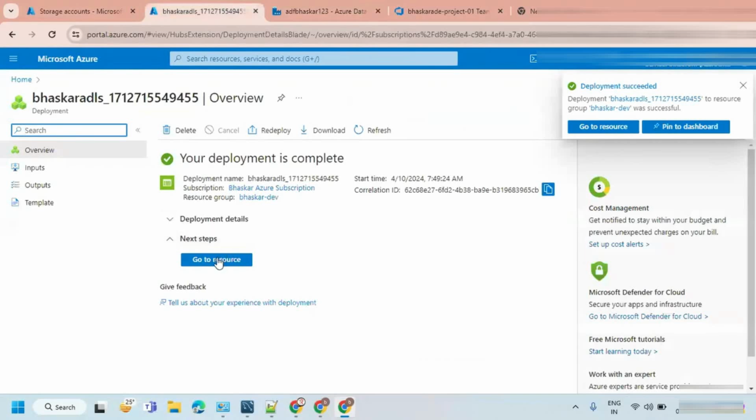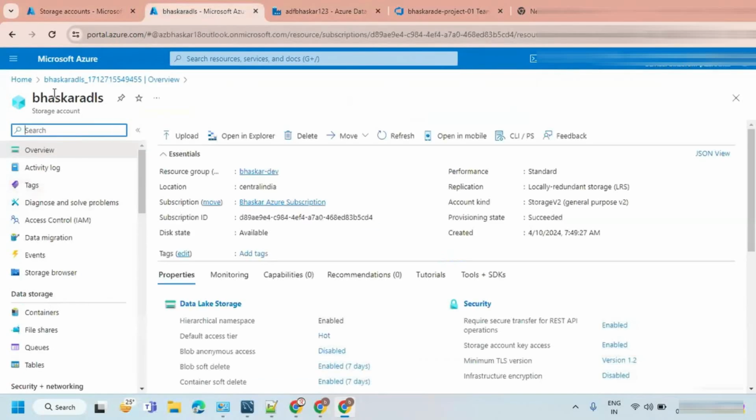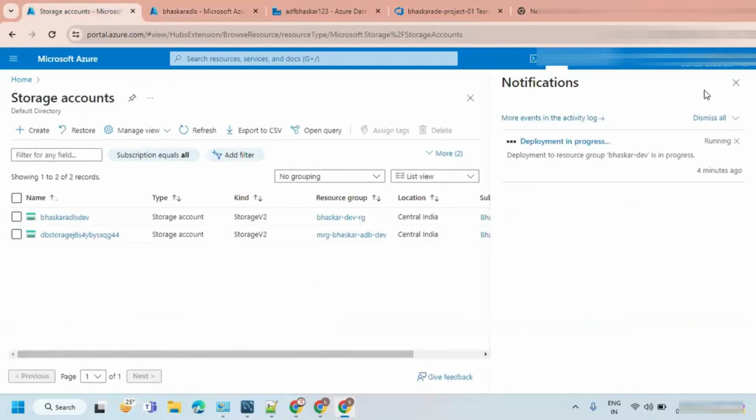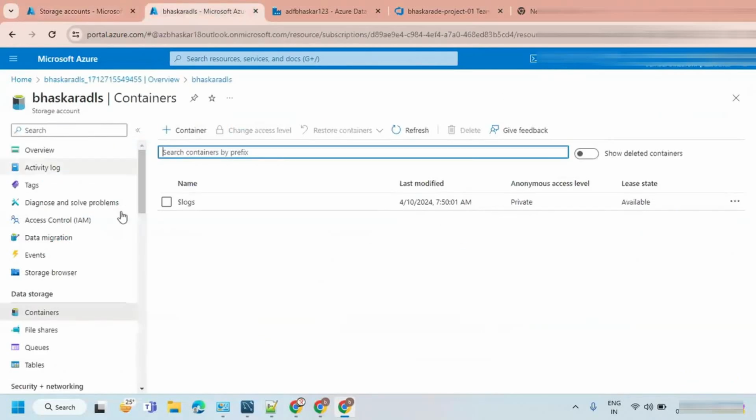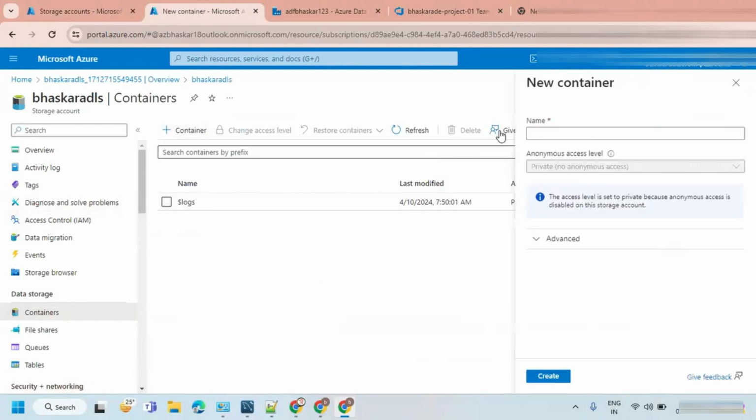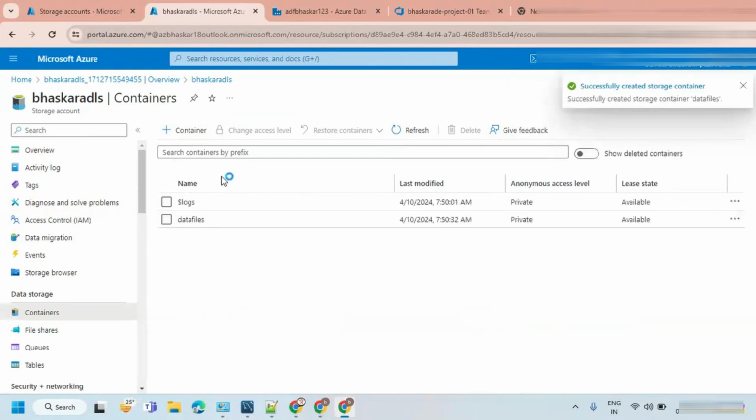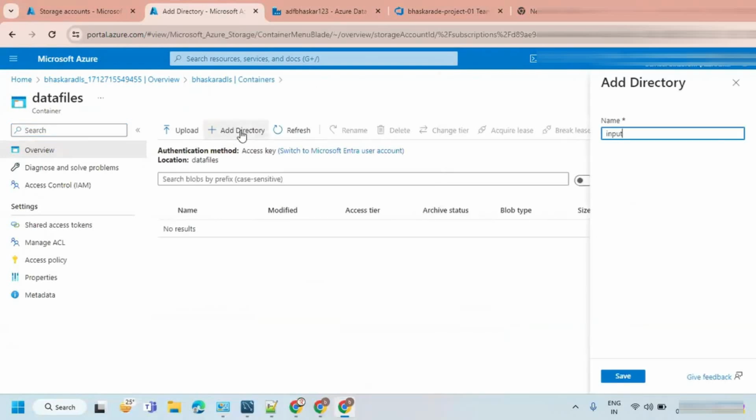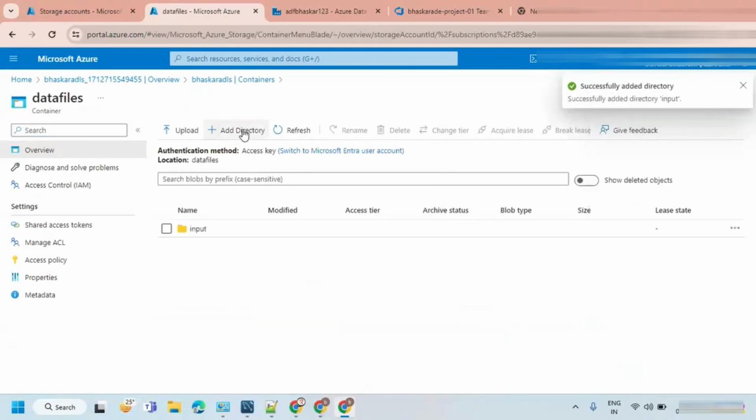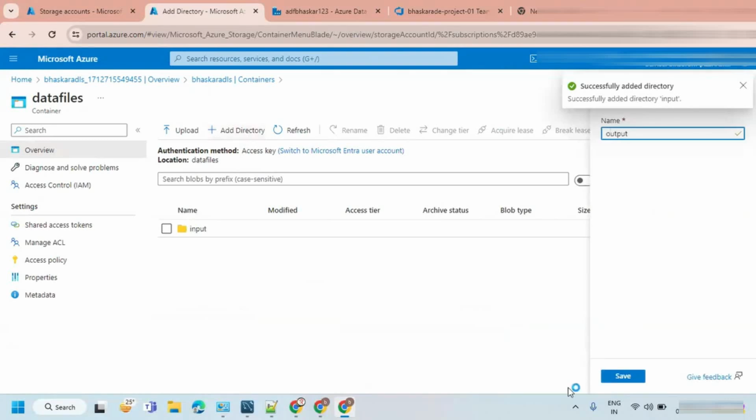Okay, so one of them is created. Let's go to the resource. I'll use this Bhaskar ADLS account for the source, because the ADLS Gen2 is still going on. Let's go to the container. Data files is the container. I'm just going to have an input folder here. Add a directory called input. Add one more directory called output.